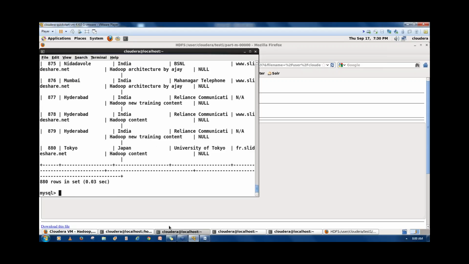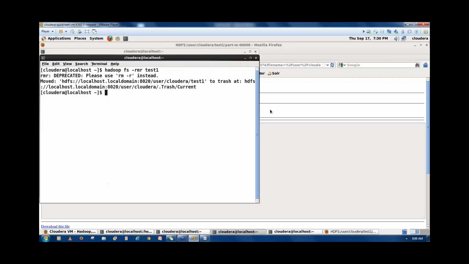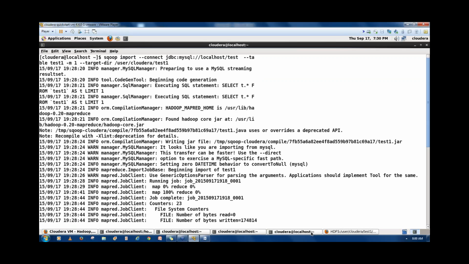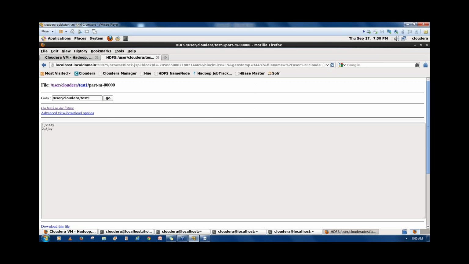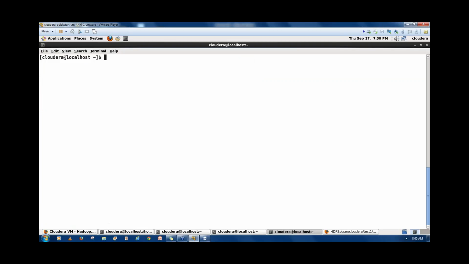I have selected star from slide data. Just take a Sqoop terminal and write the command. Which command do you have to write? The Sqoop import command: sqoop import --connect jdbc:mysql://localhost/test. Now which table you want to import, just write the table name, that is slide data.